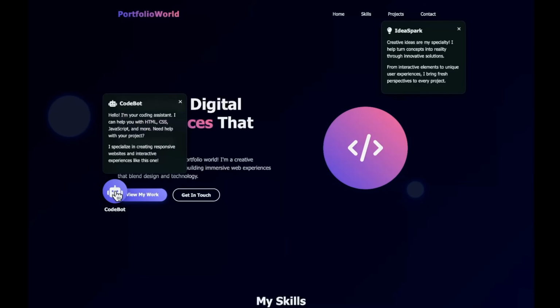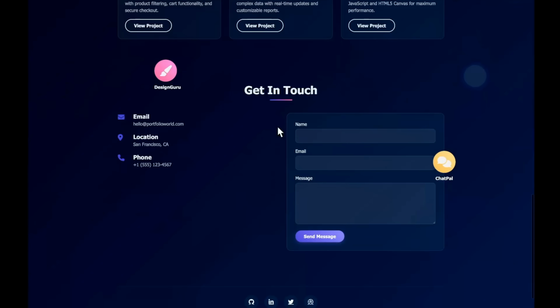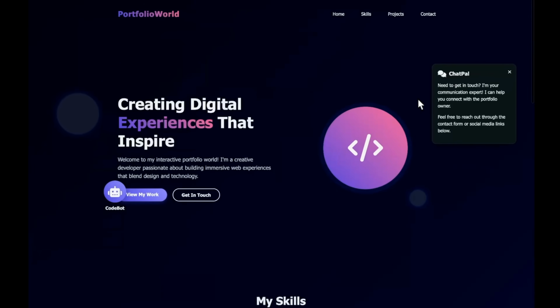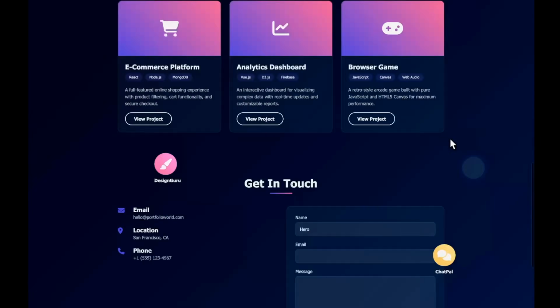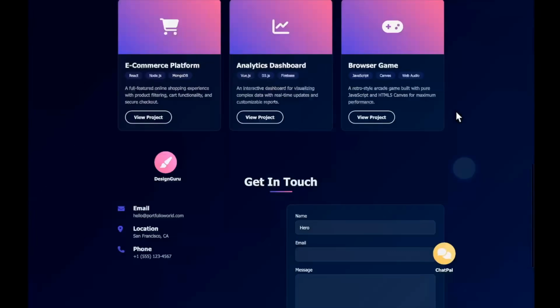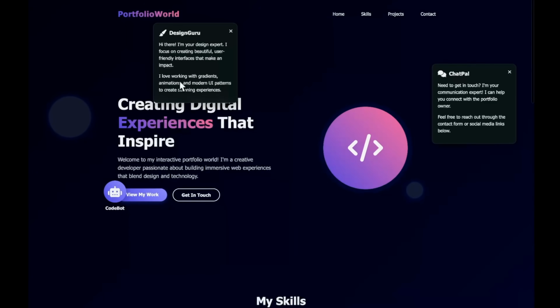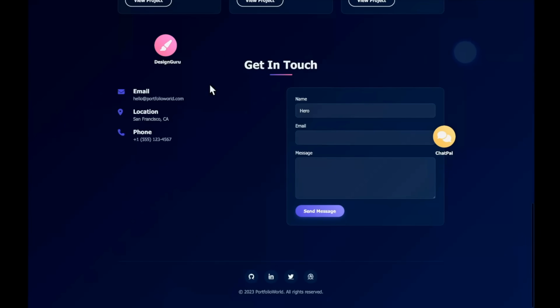Let's click the code bot button and you can see a dialog box kind of appears. Nice. We have get in touch and a way to actually fill up a form. We have a chat pal. So if I hit the chat pal again, I think okay. Again, you can see the button is right at the bottom, but the dialog box appears at the top of the page. Let's see about Design Guru. Same is with Design Guru. You can see it appears at the top. So things are not aligned, guys.